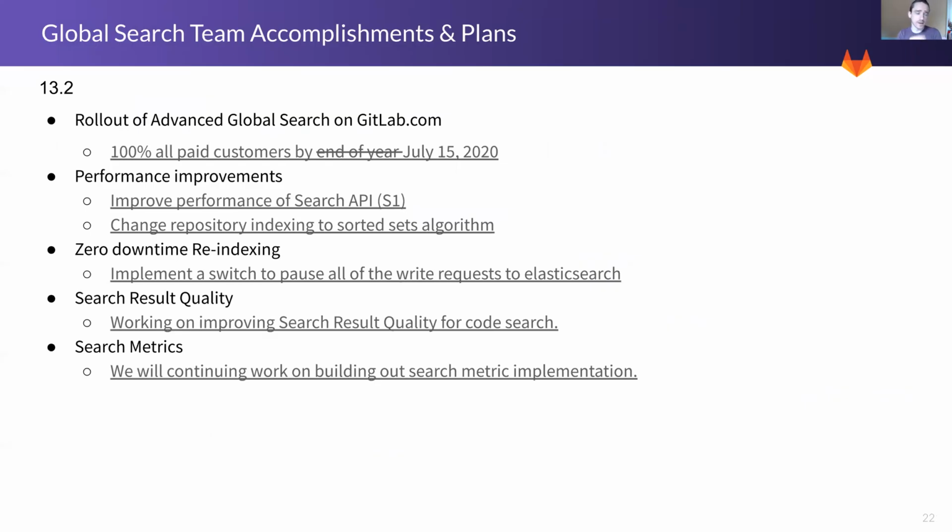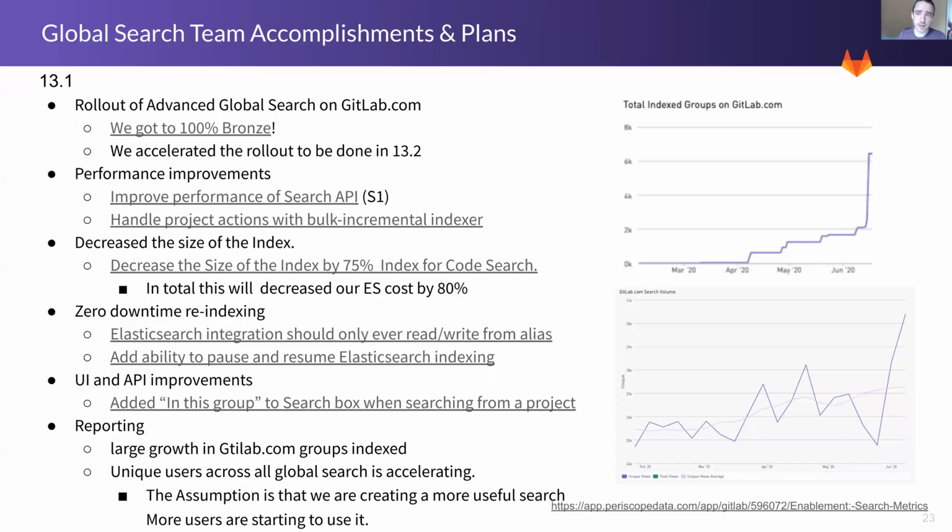I do want to pause here really quick and highlight one aspect of global search, which has been great to see, and that is that we have accelerated the deployment of advanced global search, which allows for code search for paid groups on GitLab.com, and we expect to be complete on July 15th. That's a great improvement from what we were looking at before, and we already have 100% of all bronze users indexed today on GitLab.com. And you can see some of those metrics here as far as what that looks like.